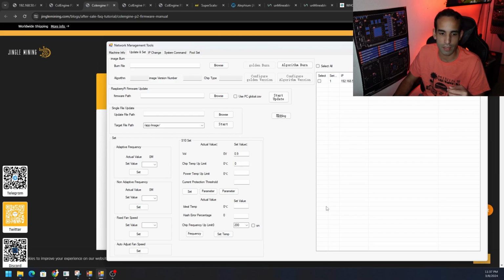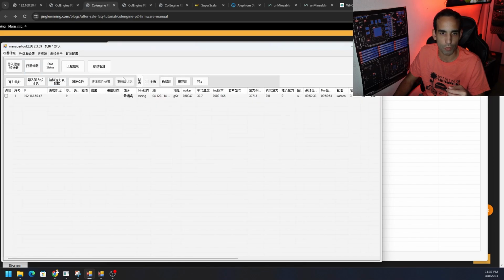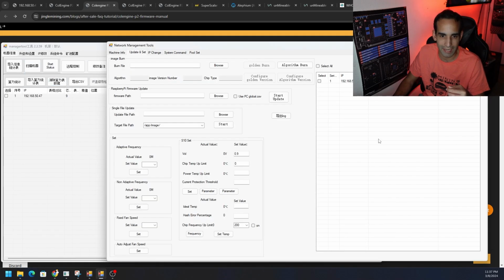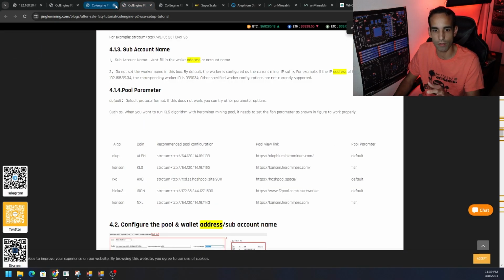Now, again, this is the K10 tool, not the P2 tool. While they look the same, I wouldn't go flashing anything in it. I don't think it really matters, but I'm not going to play around with it. I'm just using this to help me translate, and then I'm doing all my actions on this guy right here. I'll have everything linked down in the description.